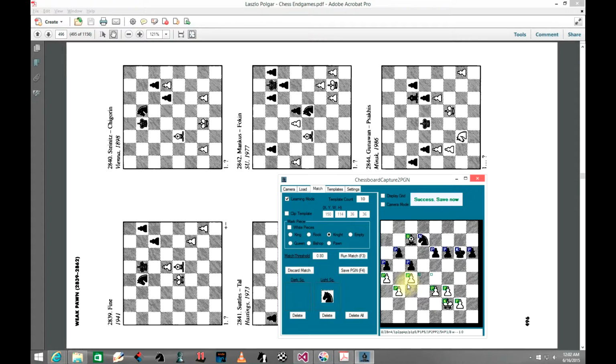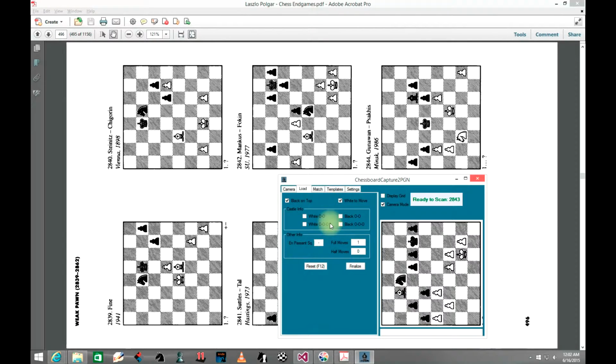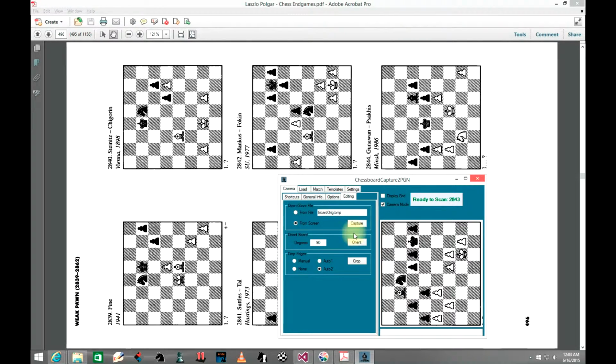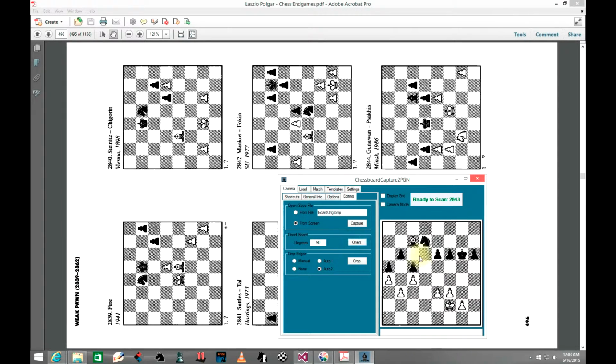Now let me show you the second way. I'll remove all the templates that we created just now and empty it out, and I'm going to discard the position of the match and reset the position. So go back to the camera again. For all three methods, this starts with the same beginning steps. We capture the board, and I orient the board again, and instead of doing auto crop, this time we do manual cropping.